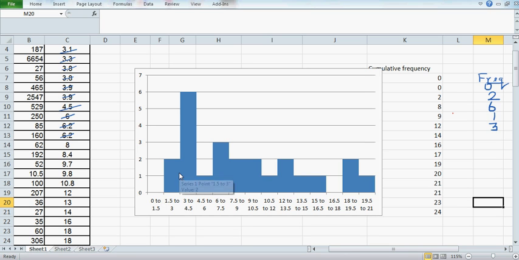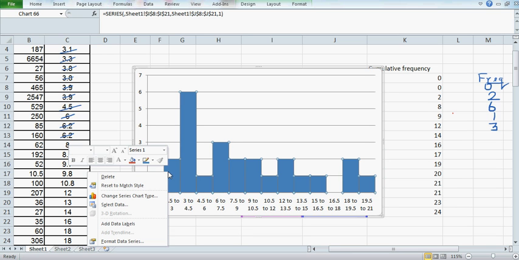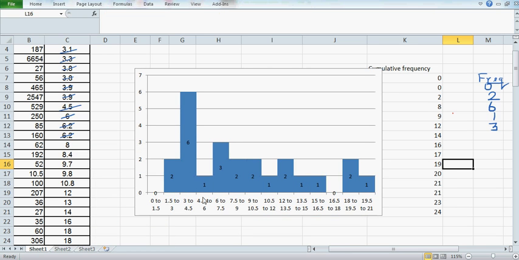And if you want to bring in the frequency with each column, right click, add data labels, and there we go, we got the frequency with each column. So we can say between 0 to 1.5 there is none, between 1.5 to 3 you got 3, and so on.